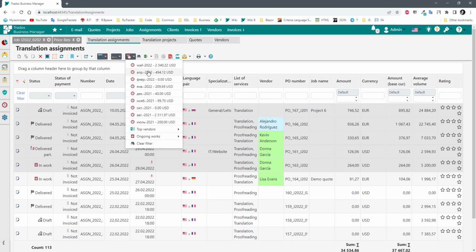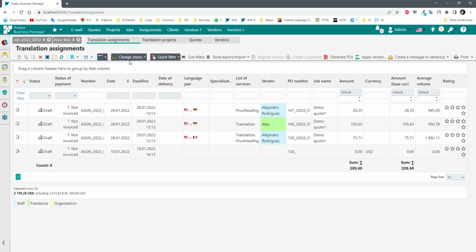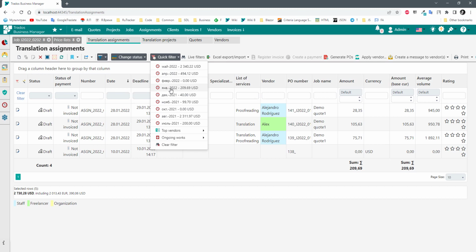These items here are built on the fly, so the list contains the last 12 months. You can select one of these months here and quickly view assignments from the selected period. And just for reference, you can see the total number of assignments for each of the last 12 months.